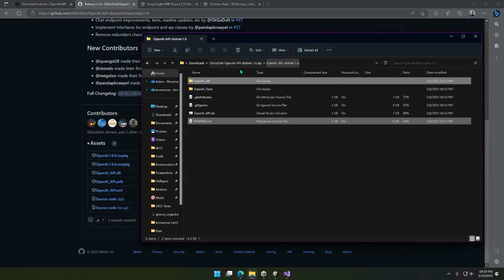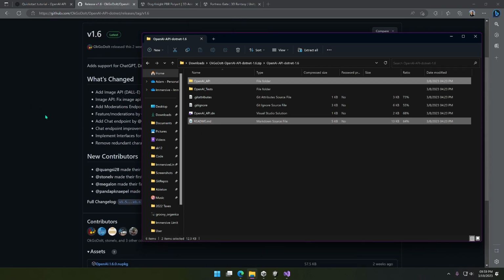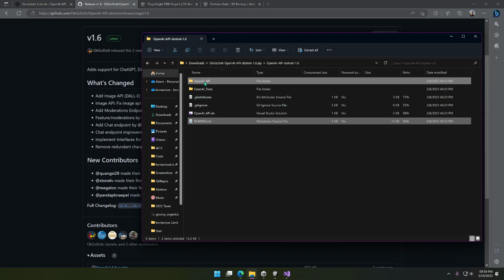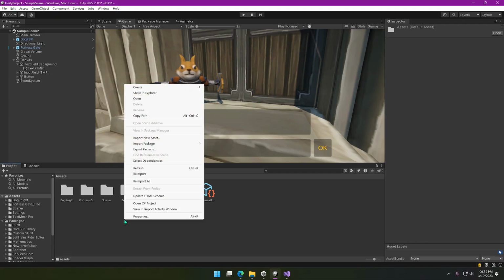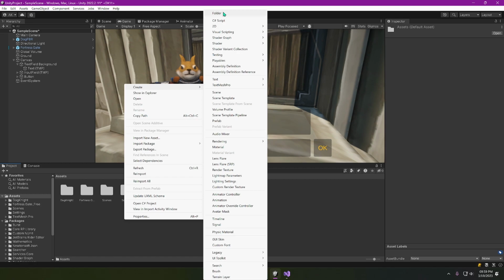But go ahead, scroll down, go to the zip file for the source code, download that, and then once you have it downloaded and unzipped, it's going to look like this or something close to it. The README contains some useful information, including the license, which is Creative Commons, and then the OpenAI API. These are the two things that you want to pull into your Unity project. But let's go ahead and create a new folder for that. So we will create a folder.